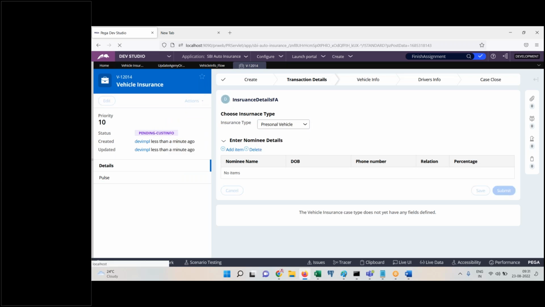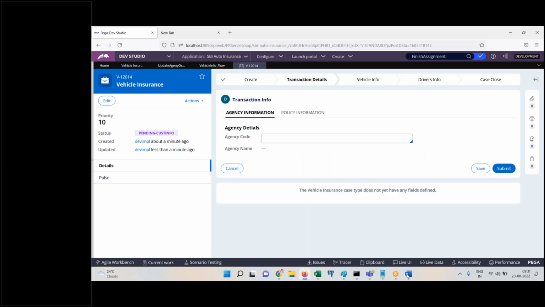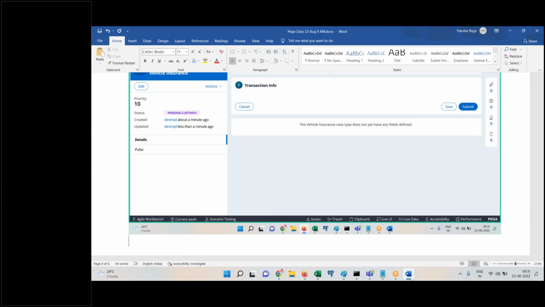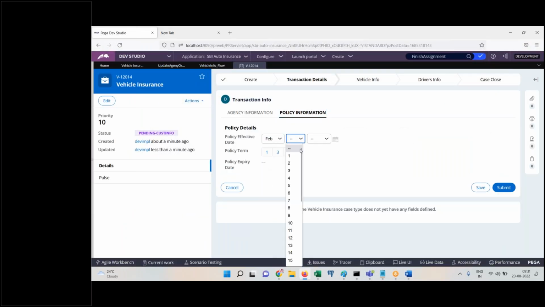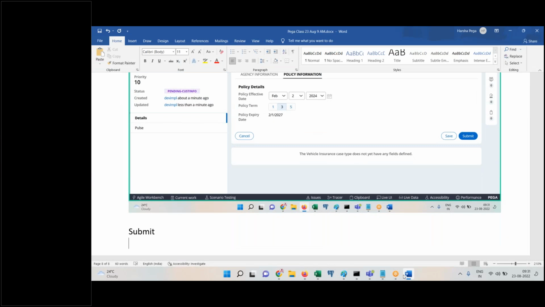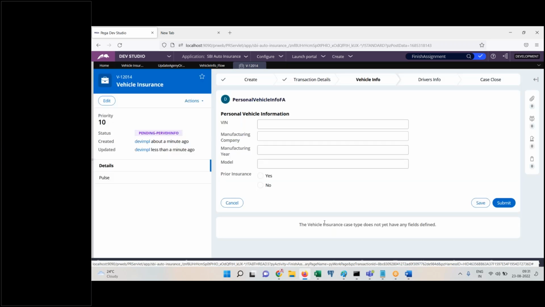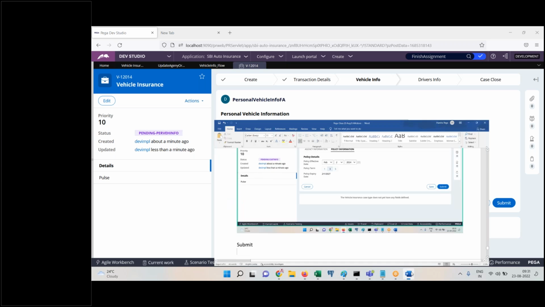Submit, personal vehicle. I don't know what I did with that decision shape. Yesterday I had added it and you saw that. Maybe I removed it somehow. Now agency code 1500100 and policy information, I'm going to submit it as 3 years. Submit. At this screen it won't show any local action. Submit. Next to the vehicle information screen, personal or commercial, anything is displayed.